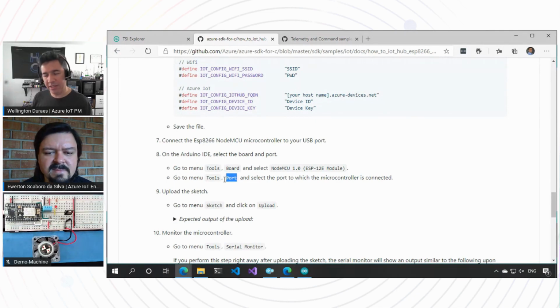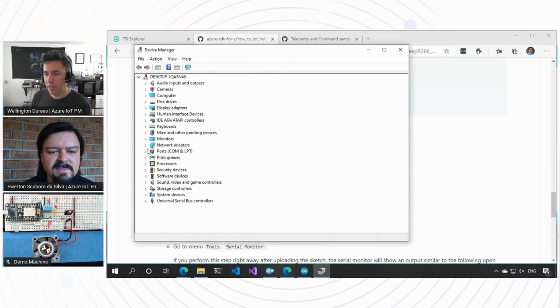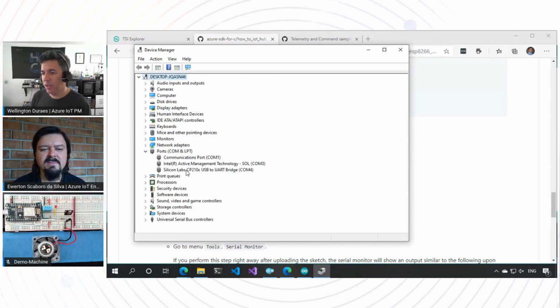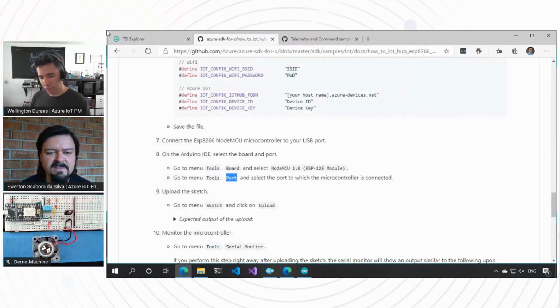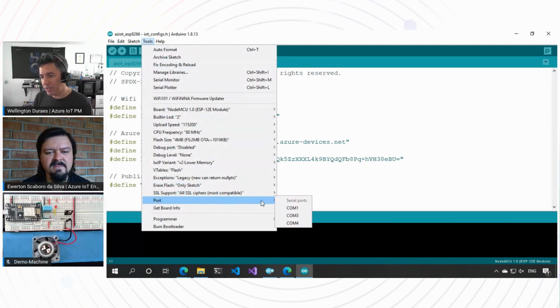It also says that I need to find the port. So this is connected. If I right click on the start button, I go to device manager. And then if I expand ports, there you go. I can see in this case that the USB to UART bridge is on COM4. So COM4 is what we're looking for. So I'll go back to the Arduino IDE, tools, port, and I will select COM4.